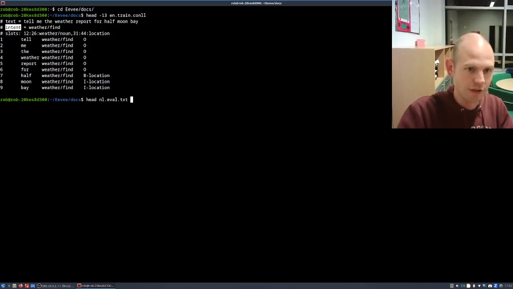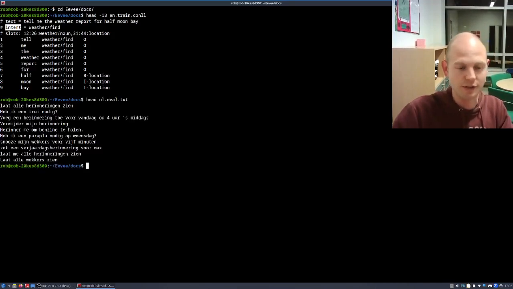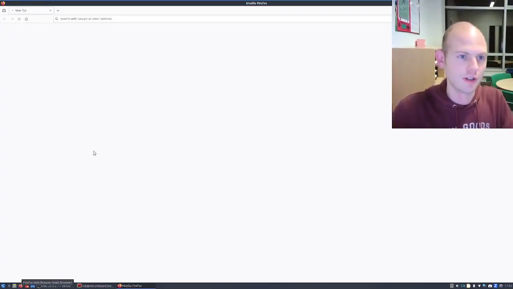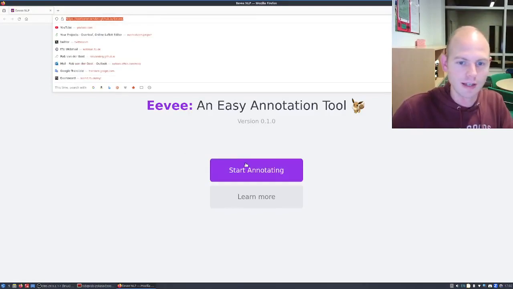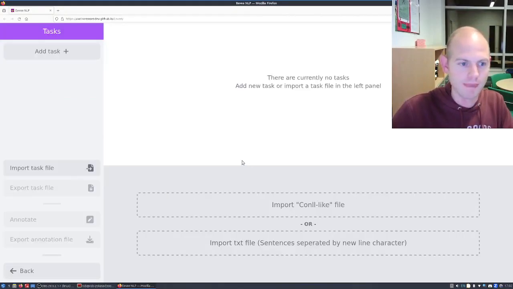We also have a Dutch set, but this is just raw text. So this is the one that we want to annotate in this tutorial. So let's get started. To start up Eevee, all one has to do is to go to the following URL and click on Start Annotating. Okay, now we are in the setup page, and here we're going to set up our configuration on what we would like to annotate.